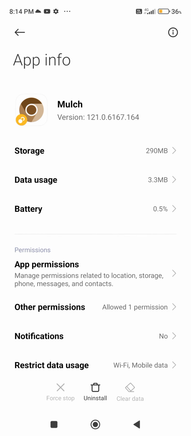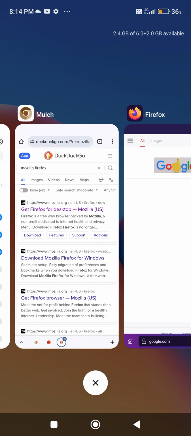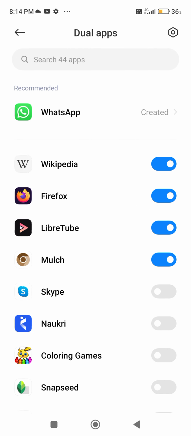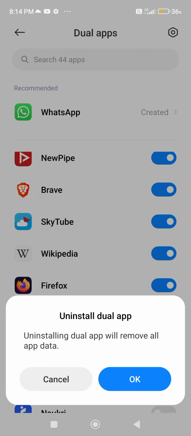You can either click uninstall here, or you can go to the dual app section and tap the radio icon. You can see here the radio button. That is the one that you slide. It says uninstall dual app. Uninstall dual app will remove all app data. It is always preferable to clear your app data by yourself rather than coming here and uninstalling, because that is more secure, as it erases all the data, confidential data or anything like that, even though it is sometimes not removable by using the option available here.